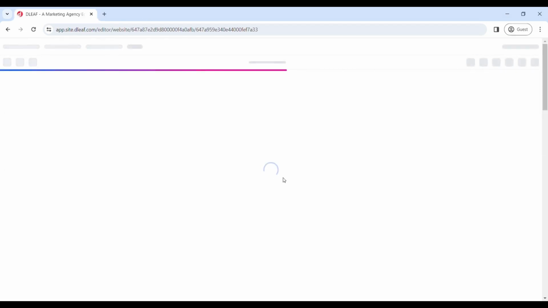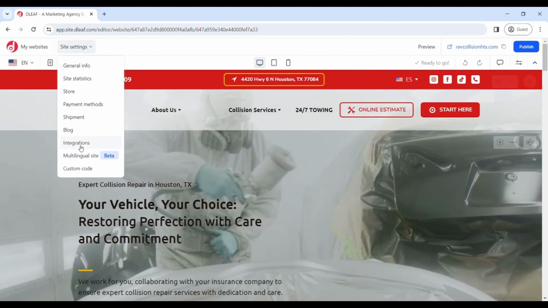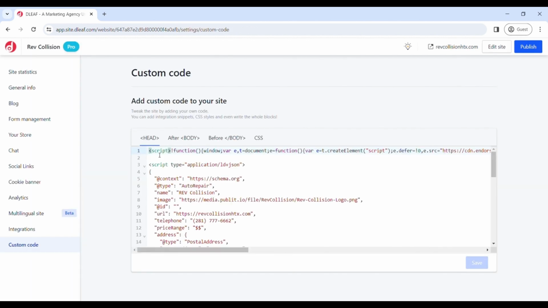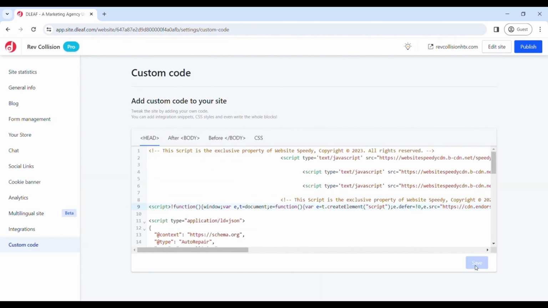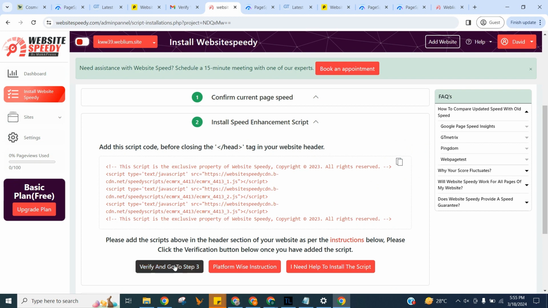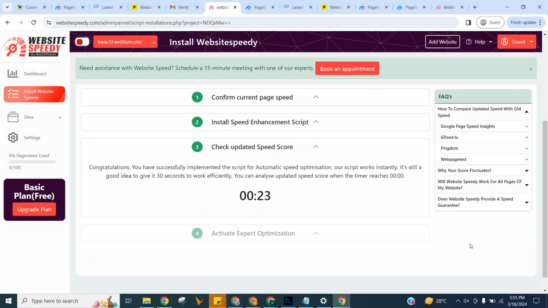Go to Website Dashboard, navigate to Edit Website, click on Settings, go to Custom Code, add the Speedy script in the head section and save. Once you add the script, click Verify, and proceed to step 3.